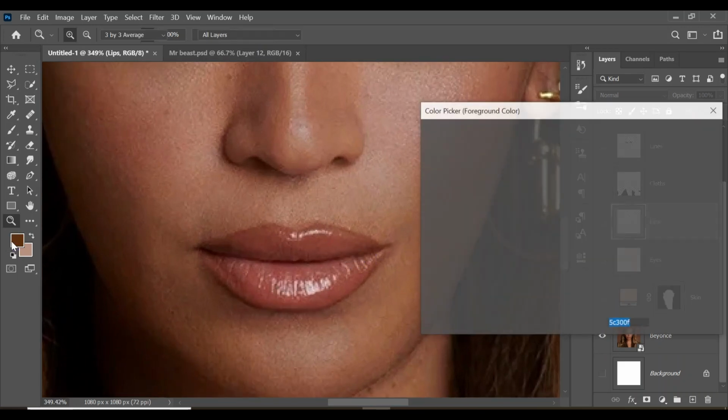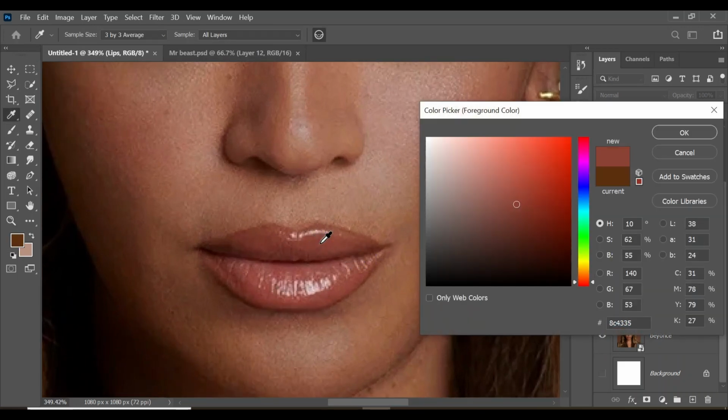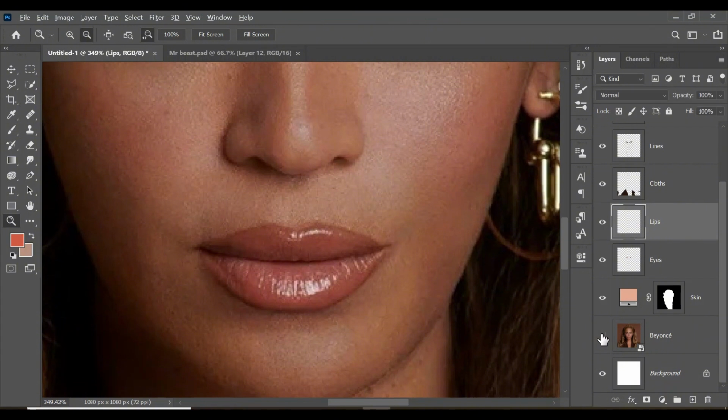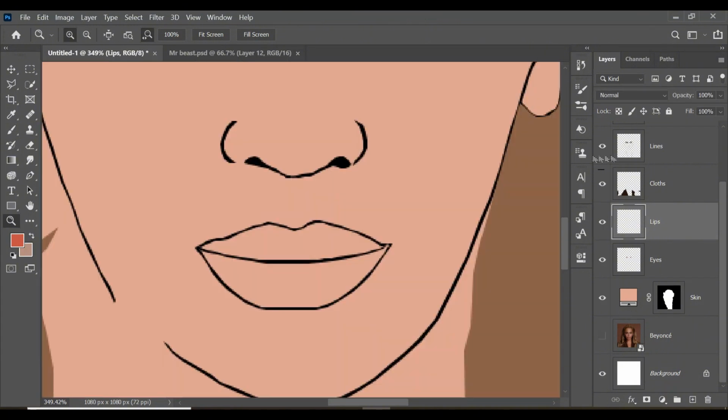So double click on the foreground color and then let's just sample the lips color. But I want it to be a bit brighter, so let's increase the brightness. So I'm going to use this color for her lips and then just click OK. Now hold Alt and then click on the eye beside the image again to make all the other layers appear except that one. Okay, now let's select the brush tool and then paint her lip color as well.